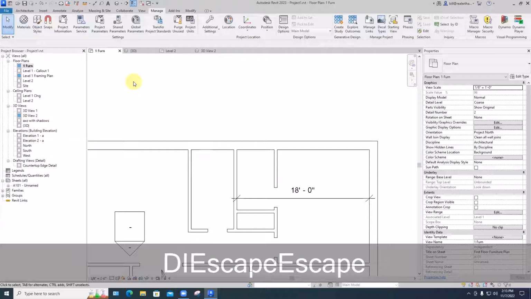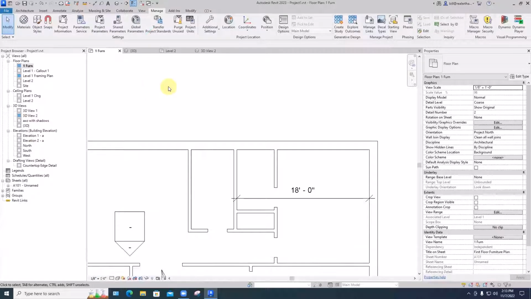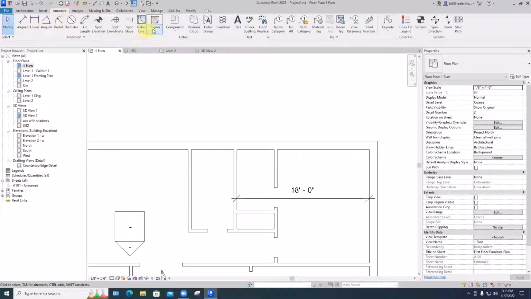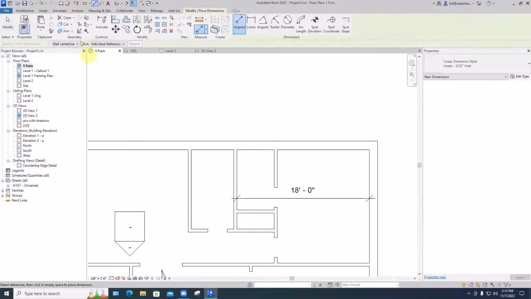Also when we're dimensioning. So creating temporary dimensions, we said look from wall face to wall face. Now I want to do the same thing for the permanent dimensions. So if I go to Annotate, Dimension, I've got a couple of choices.